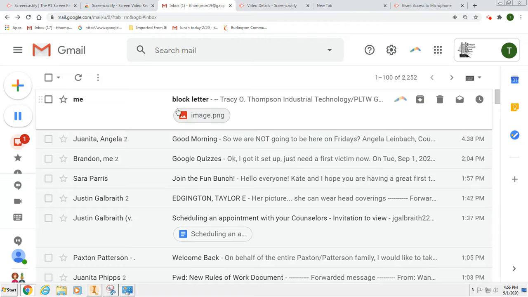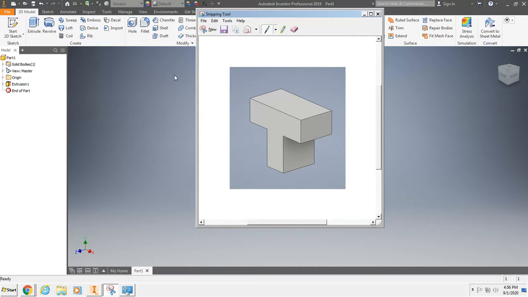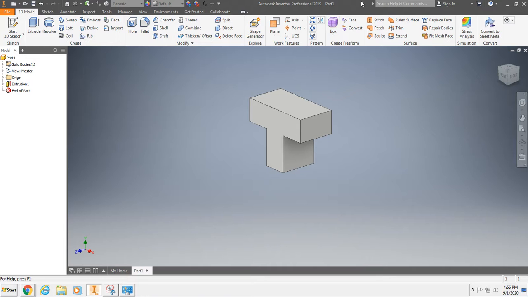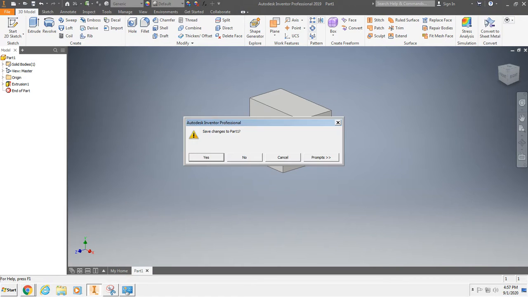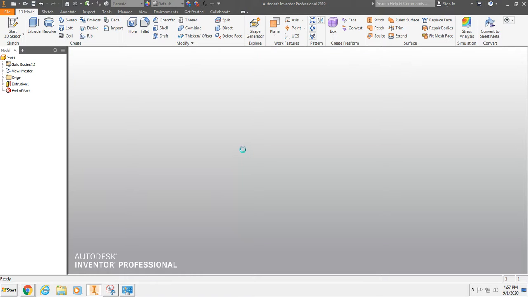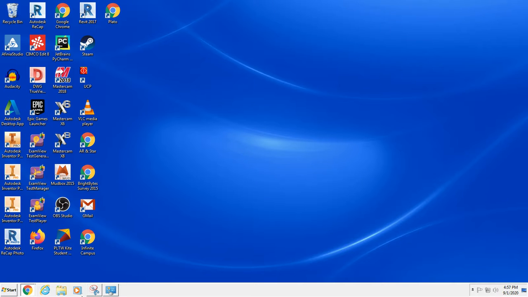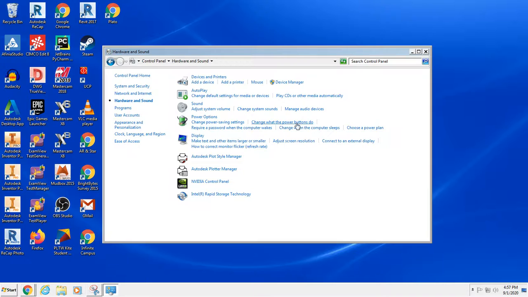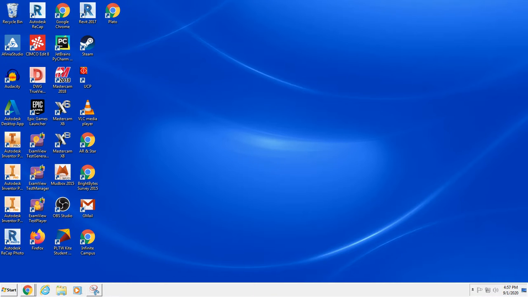This block letter is here in my email because I sent it to me as a sample student file. And I created this in Autodesk Inventor 2019, which we started looking at in my CAD 1 class. So let me show you how to do this activity. I'm not going to save it. I'm going to start from scratch, and there's reasons why I'm doing that. Go ahead and close that.